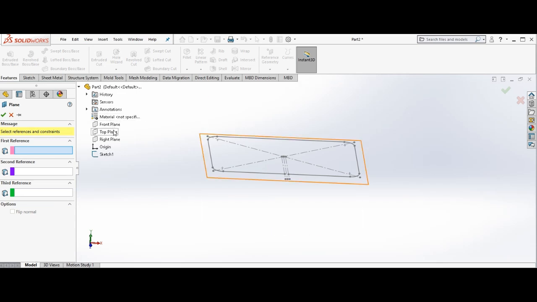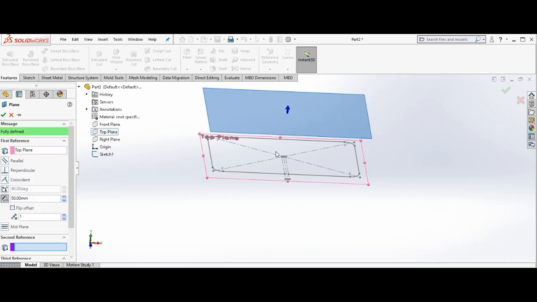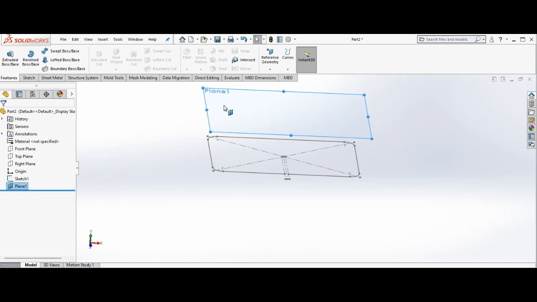I click top plane. Now the distance between this rectangle and this plane is already 50, so we're going to use 50. You can adjust it if you want. Then we click OK. So we have this plane and this rectangle here. We want to work on this, so I can click on this plane.